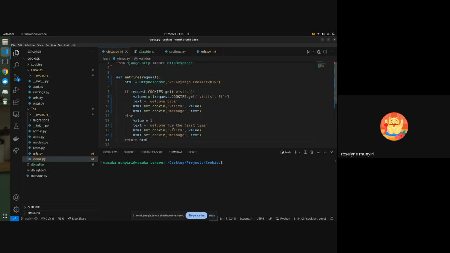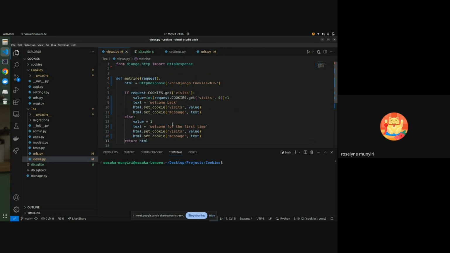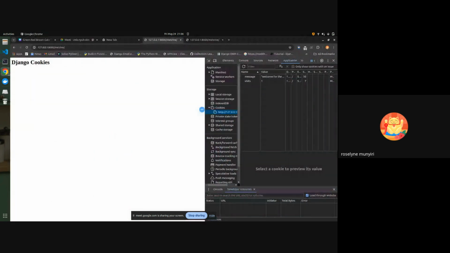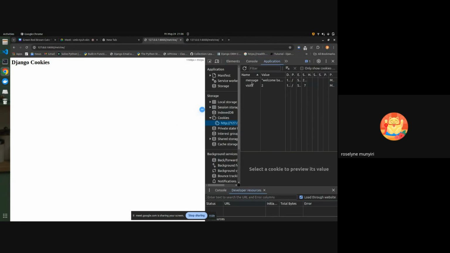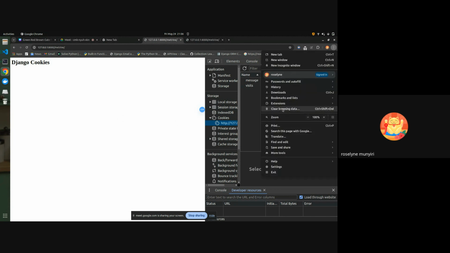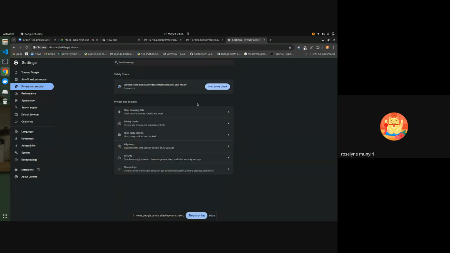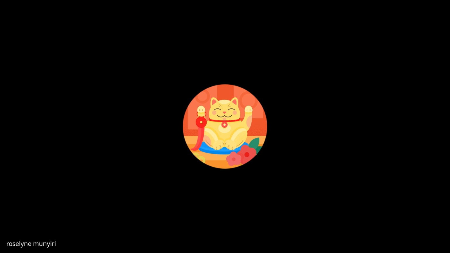So here we're just setting the cookie for the first time and then counting and checking if the person has visited the browser before. Yeah, so if you take a look right here, you have the welcome back and the number of visits 2. You keep doing it, you get your numbers. And if you want to clear this, you just go to your clear browsing data where we all clear our cookies and cached data.